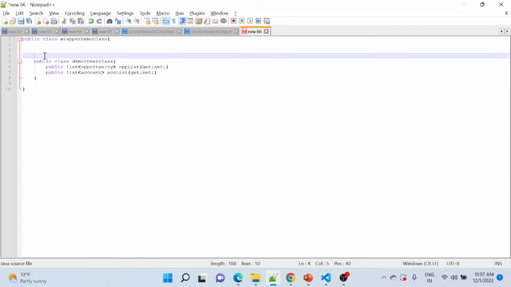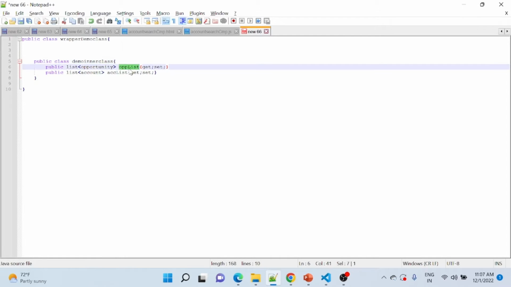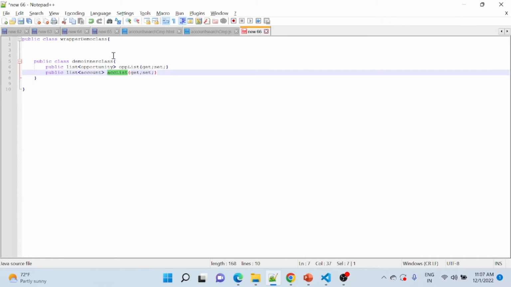In simple terms, if you try to visualize, this is also a type of object. Like we have custom objects in Salesforce, where we define an object and we define fields and we create records of that particular object. It's the same concept here, but instead of creating an object on the metadata level, that is on the org level, you are just creating an object of Apex type. So here your demo inner class acts as an object and OPP list, ACC list act as the fields of it.